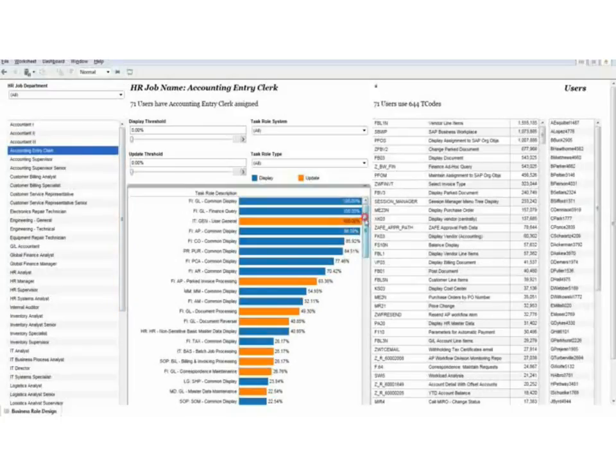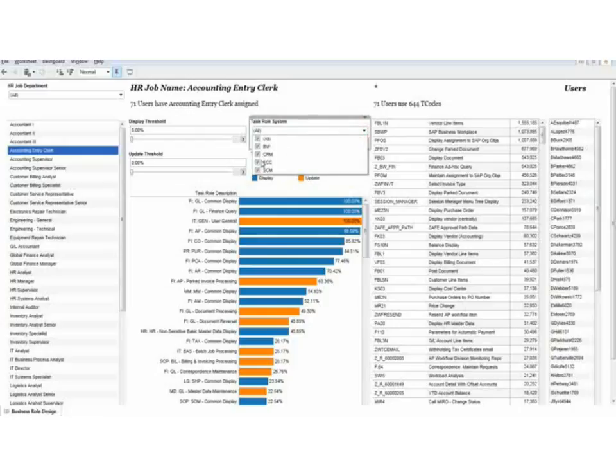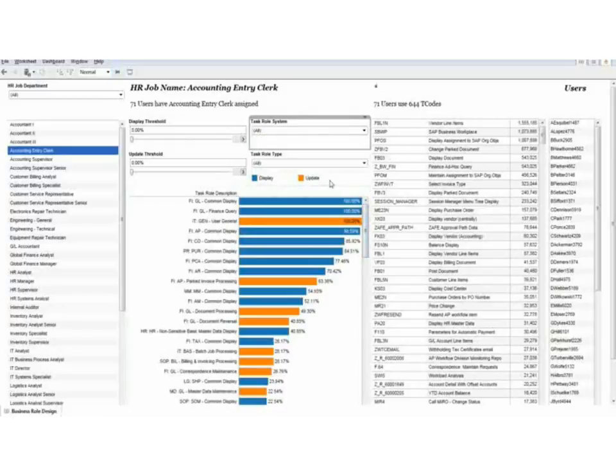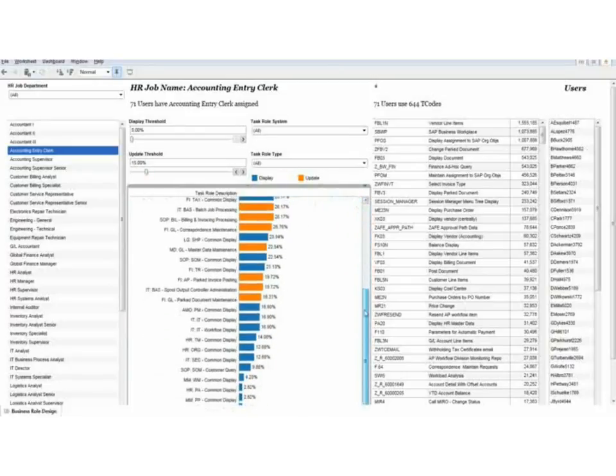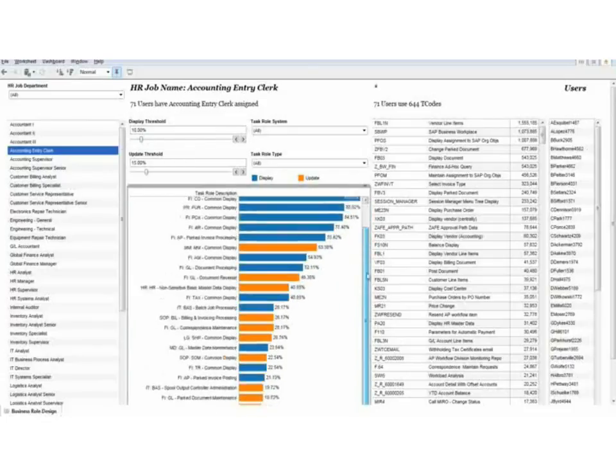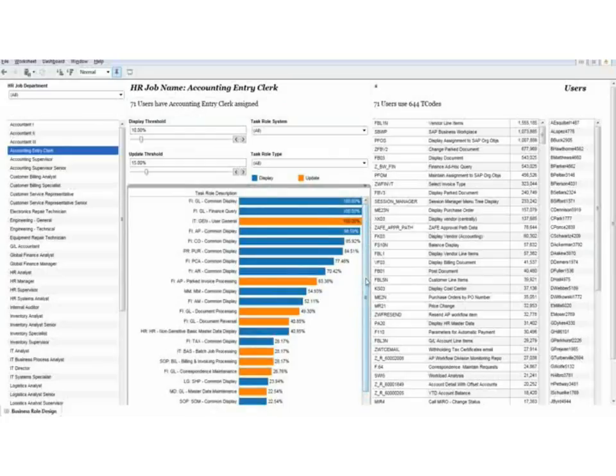Here you'll see the application roles used by the accounting entry clerks. Now we can use our filters and thresholds to really focus on what that business role should look like. We could focus on, for instance, non-ECC systems or all roles together. Display and update, we can filter or focus on one particular population of roles or another. Let's set a threshold. Let's include by default any update role used by 15% or more of the population. Let's be a little bit more conservative with our display roles. Any display role used by, let's say, 10% or more of the population. This would be our starting business role for our design of the accounting entry clerk job role.